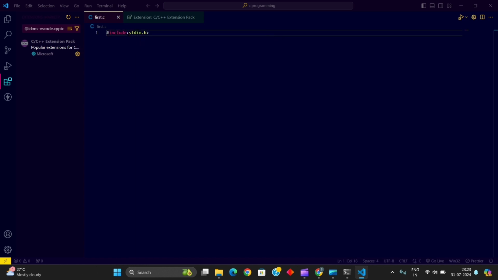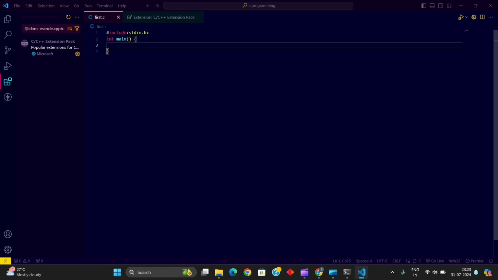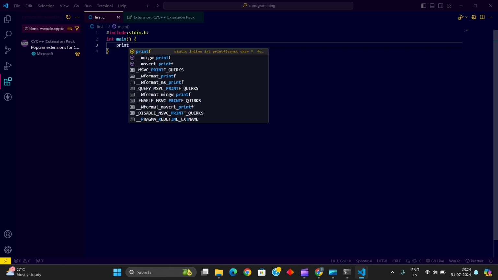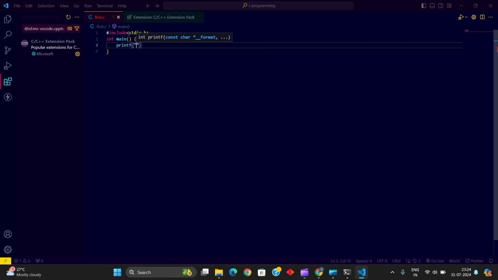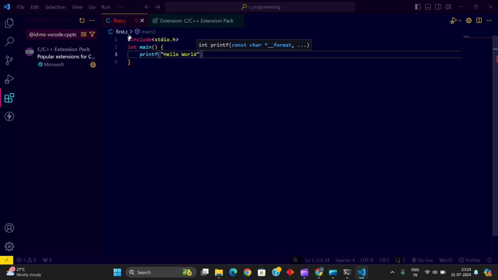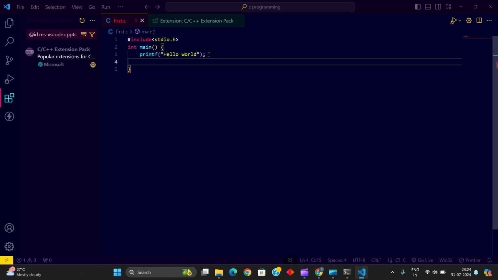Hash include stdio.h. It is a header file. Then int main, it is the start of the main function, curly braces, printf, hello world, semicolon, return 0.